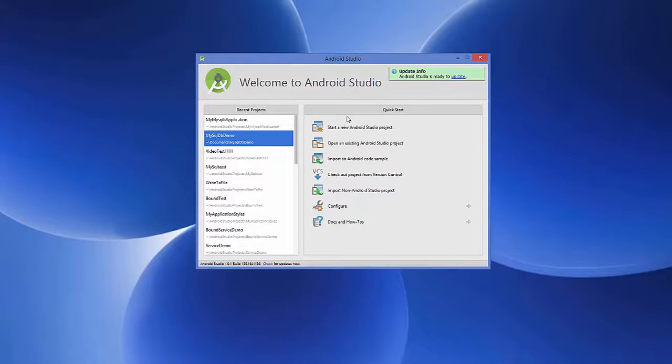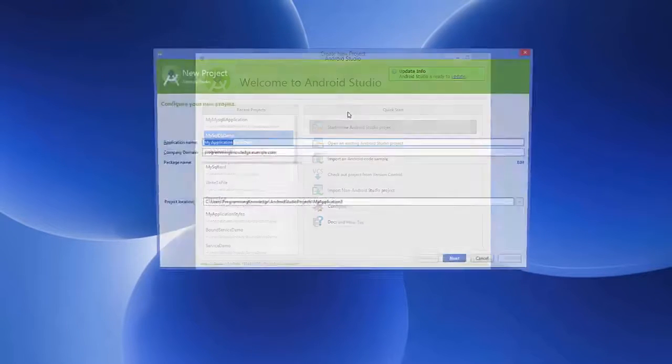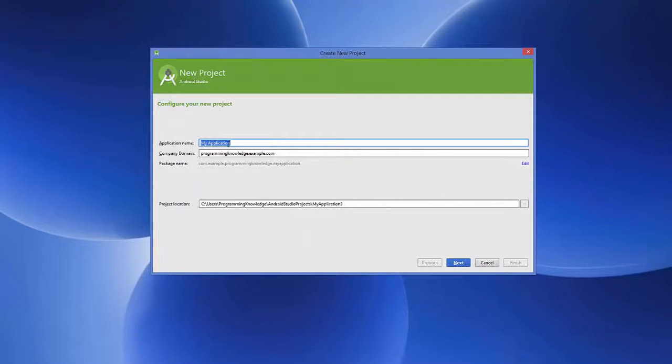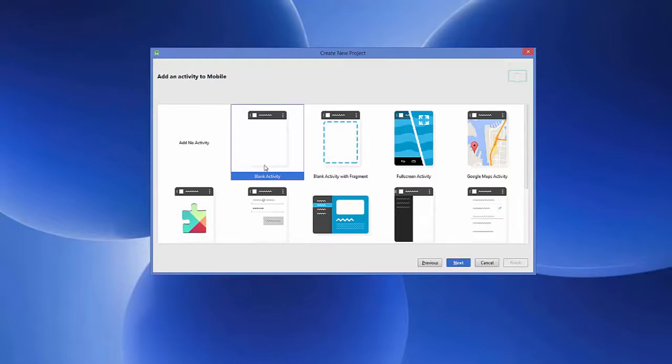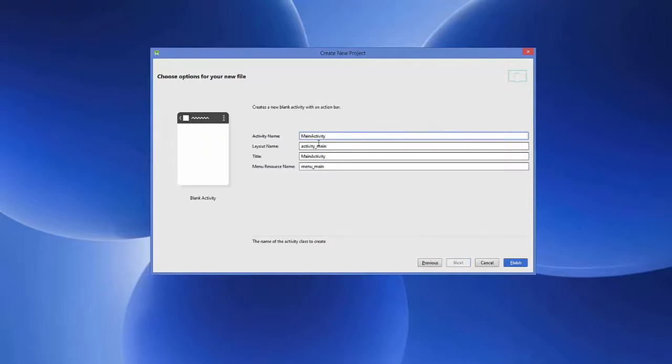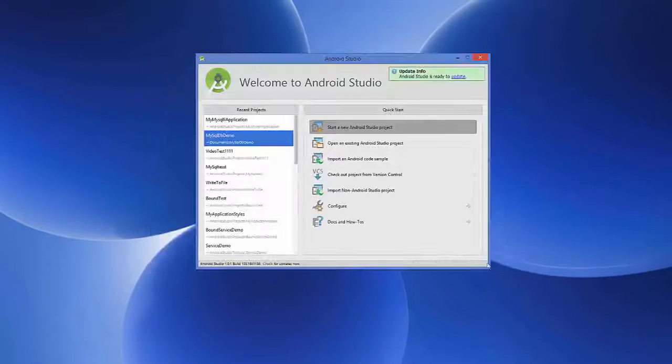So let's get started. Just fire up your Android Studio IDE and we are going to start a new Android project, and for example we will name it MySQL demo. Okay, I'm going to click next and leave everything as default, blank activity and main activity, and finish.